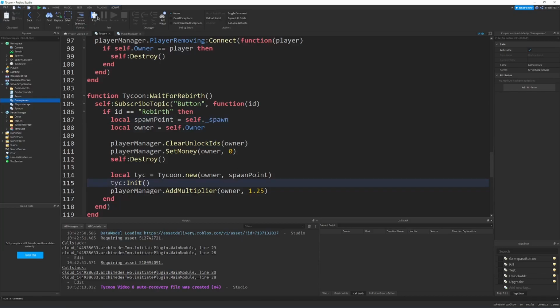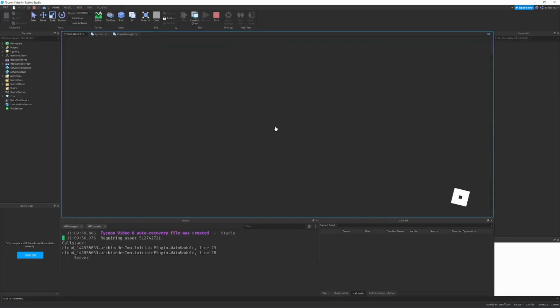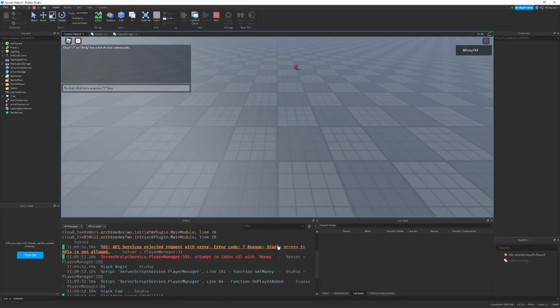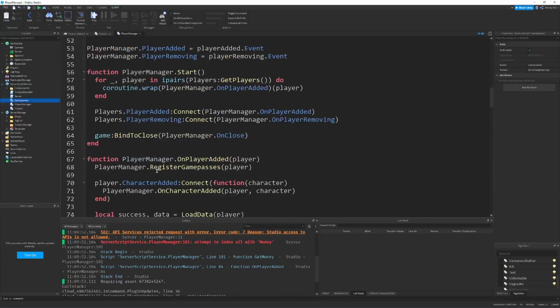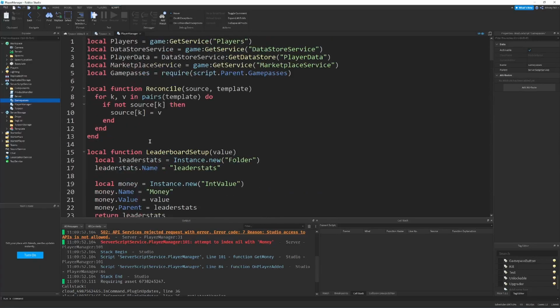So let's just test it out now. We're still not fully done. We can still test it out, though. There's an issue. So there's a slight issue, and that's just a really simple one that I just forgot.